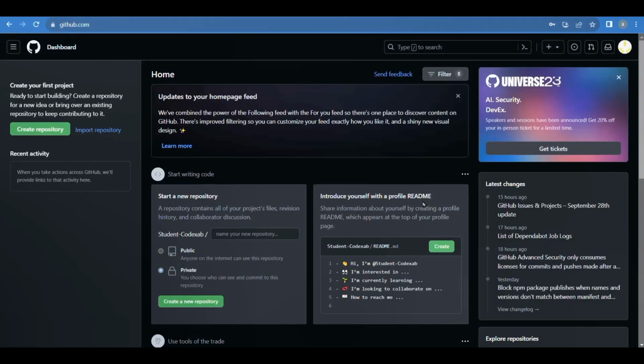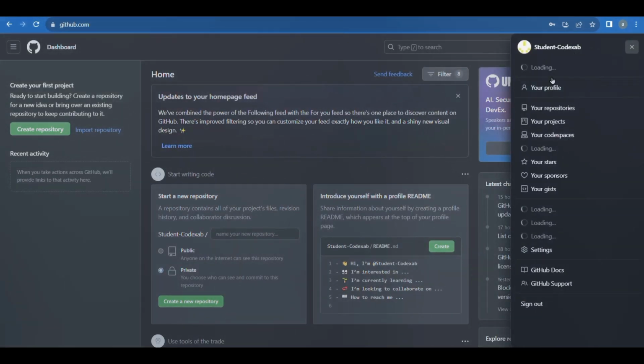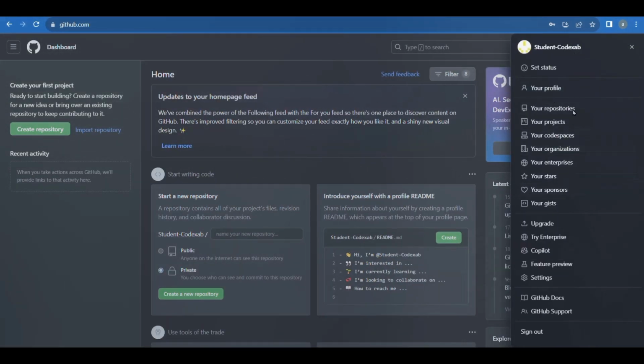In this session, we will see how to create a new GitHub repository. First, you have to log into your GitHub account and you will land on this dashboard. And first of all, you have to click on the top right corner. From the top right corner, there are some options, and you have to click your profile.